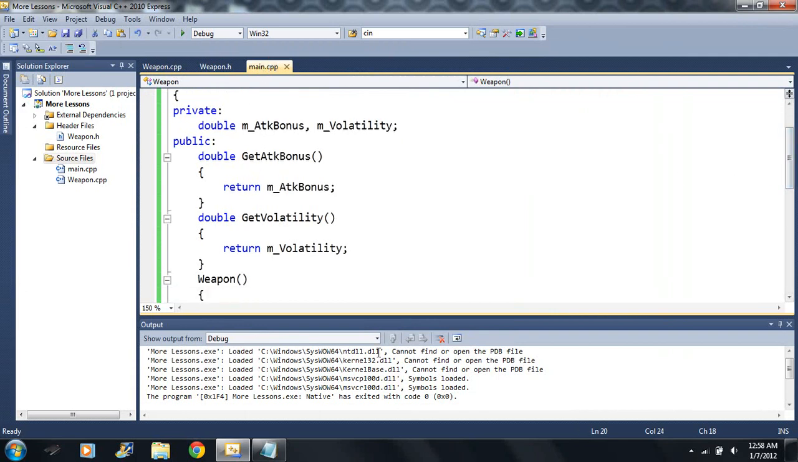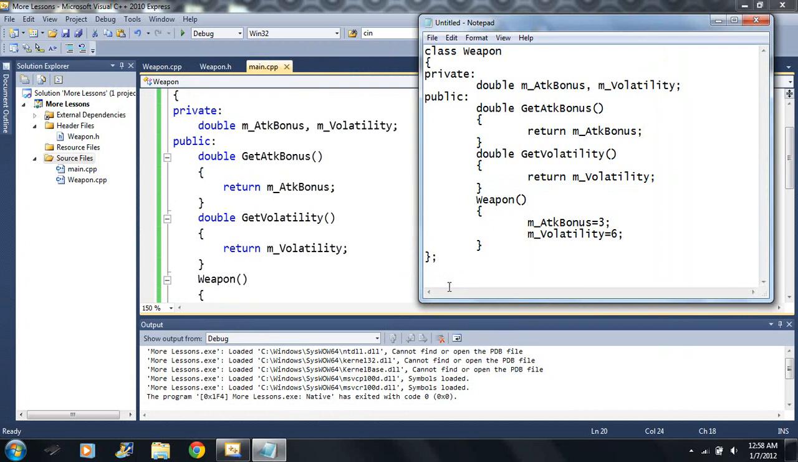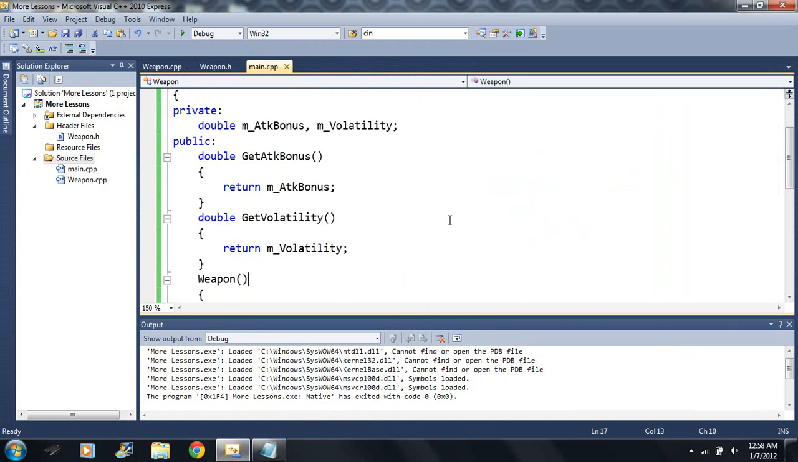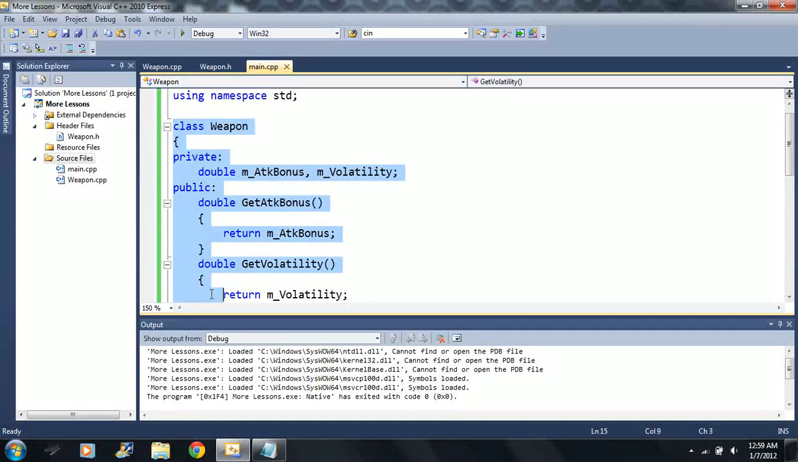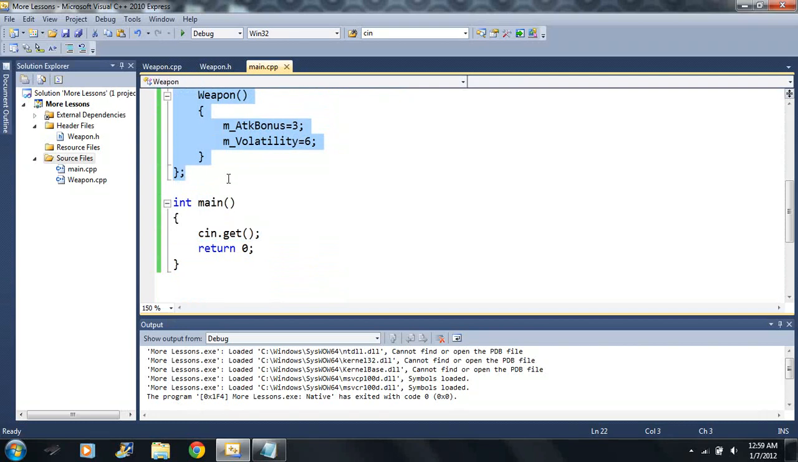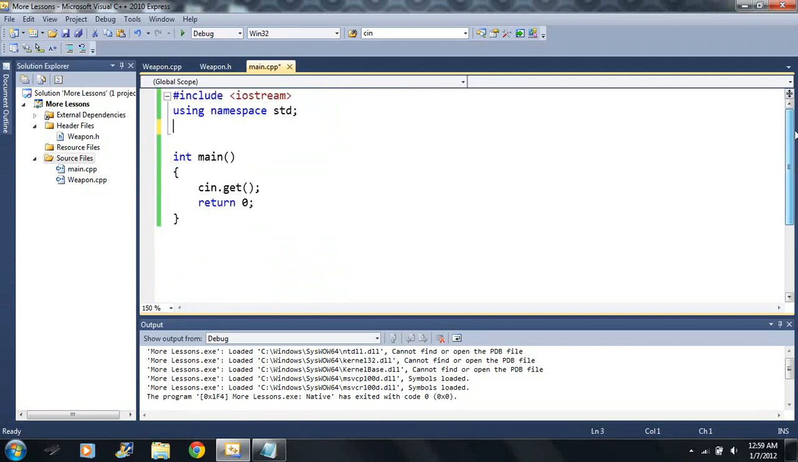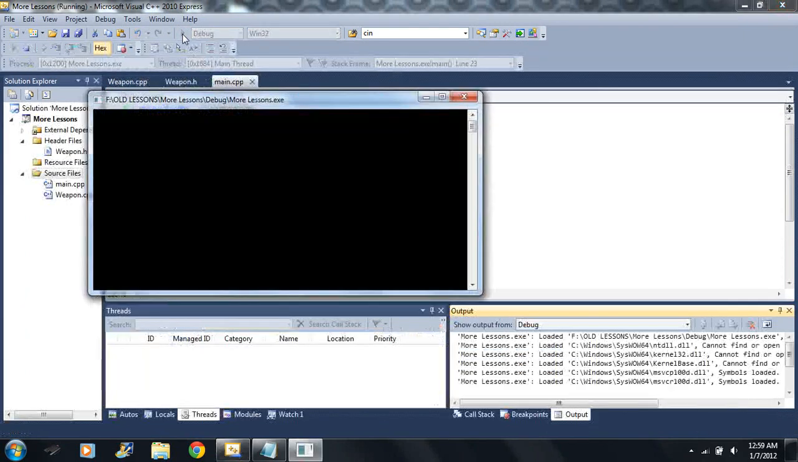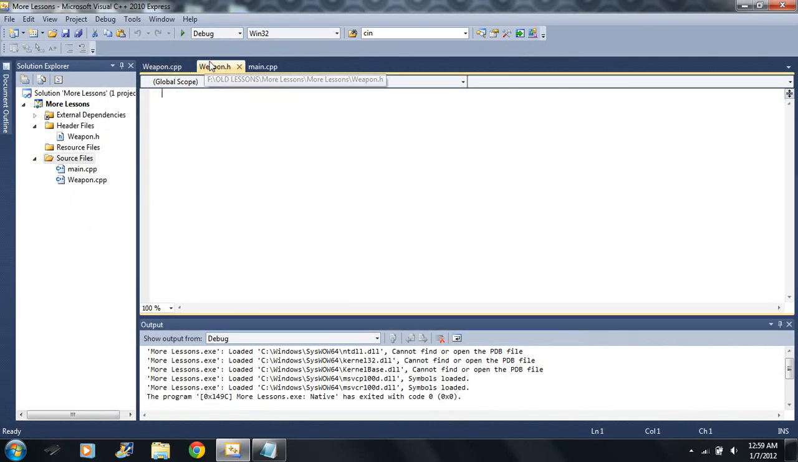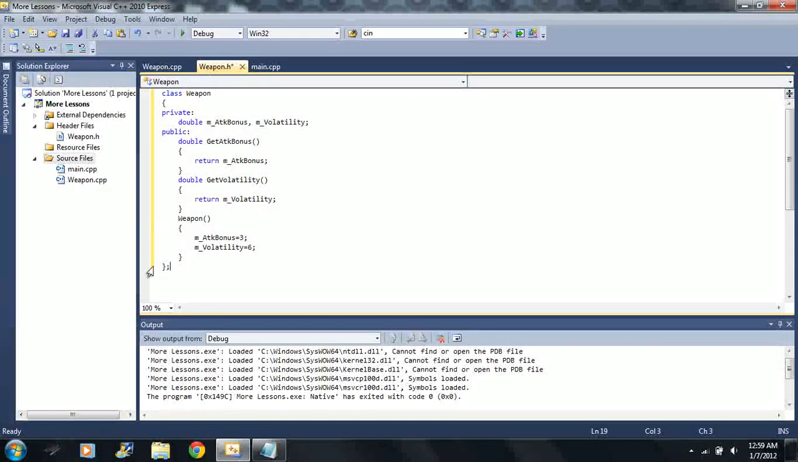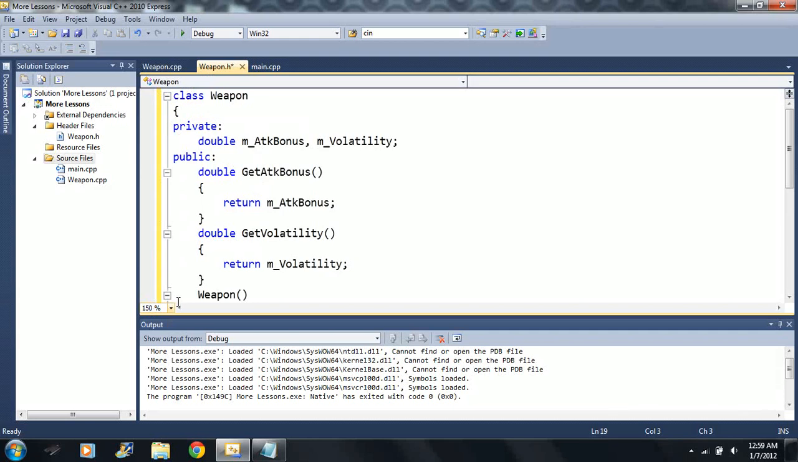Okay. Now I already have this weapon class copy and pasted onto a notepad. I'm going to delete this class weapon. So right now, this code looks exactly like the code probably from lesson 1 or 2 or something like that. There's nothing here. Well, I'm going to copy and paste my weapon class into my header file. Does everybody see that? I pasted only the class information into the header file.